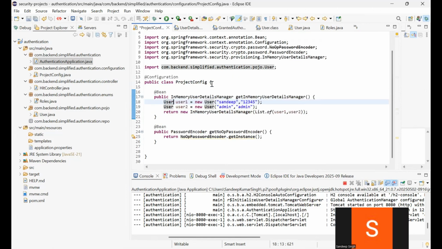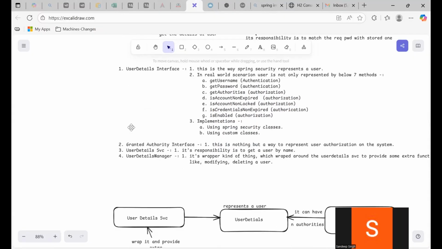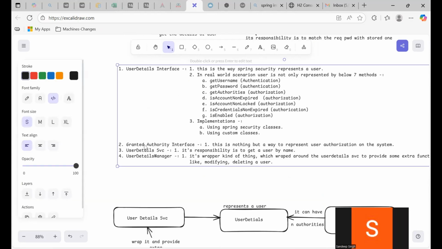Okay, now let's move ahead to the second part. So yeah, as of now, we have completed points 1 and 2, these GrantedAuthority interfaces. We're going to talk a bit more about it in later parts of the upcoming videos.